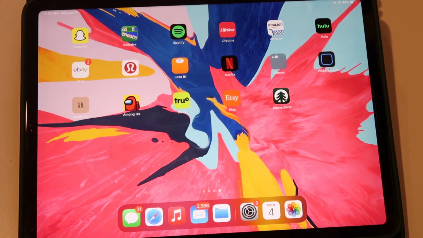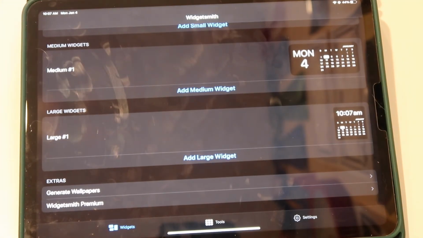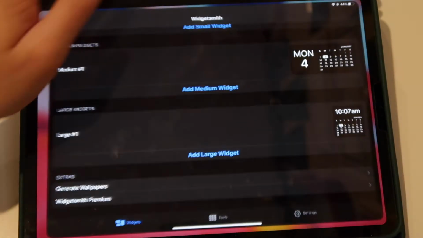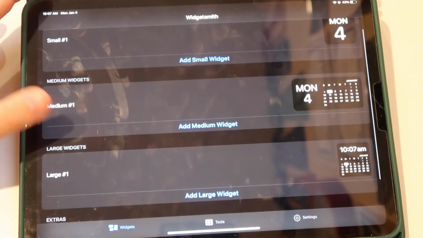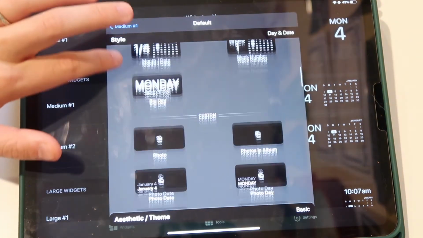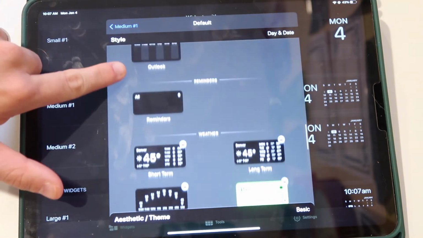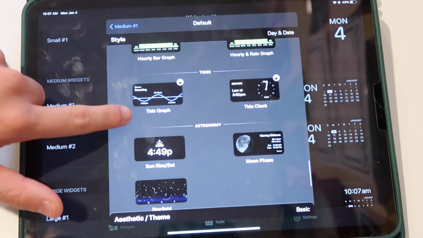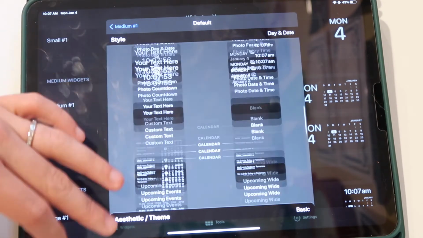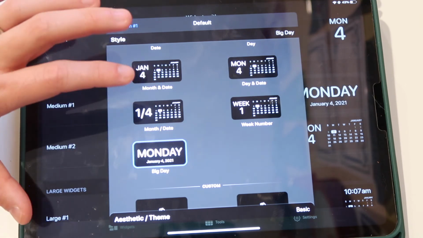And now finally, to customize your widget as much as you would like, you can download some third-party apps. Here I have Widgetsmith, so you can go through and also add widgets on Widgetsmith. This is free. I've used this on my iPhone, which I really like. You can go ahead and add a medium widget, whether you want a date and time, you want to have a photo with it, you want to connect a calendar to it, weather, tides, astronomy, what have you. I'm going to just go ahead and do this big day. I like this a lot.